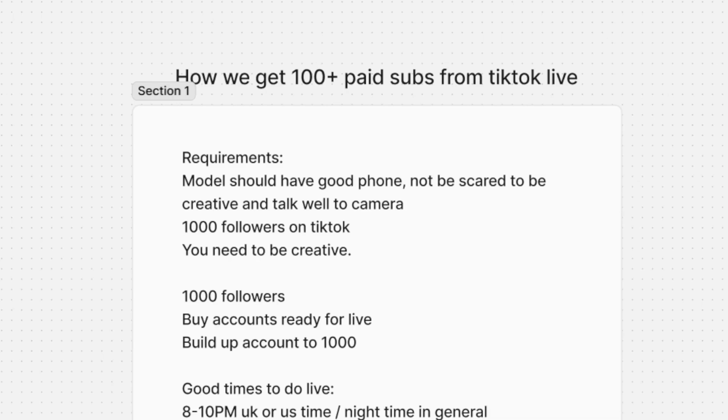So today I'm going to be talking about how we get 100 plus paid subs from TikTok Live. TikTok Live is something that I think a lot of people really sleep on, especially now. And I think it's a very, very good way to get a lot of subs.